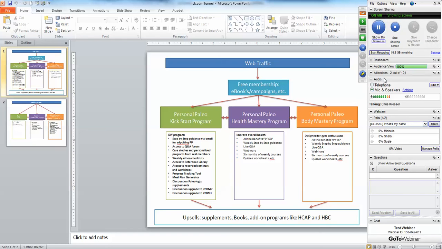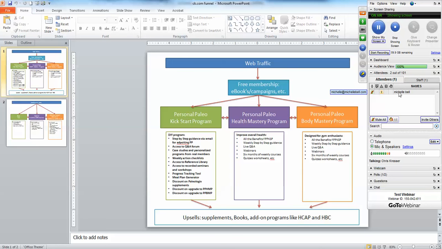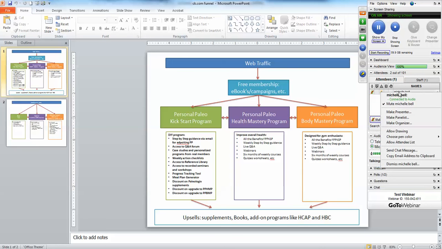You can also, I don't think I'm showing up, oh wait, I am in the attendee list. I can right click at any time during any presentation on an attendee and make them a presenter, a panelist, or an organizer, allow for drawing and pen colors to be changed. So it may be that somebody, in a smaller group, when you're doing your one-on-one or your weekly Q&As, you may actually want to allow somebody to present something temporarily. So you can temporarily make somebody else the presenter, and then you would right click on it again and then take back presentation.